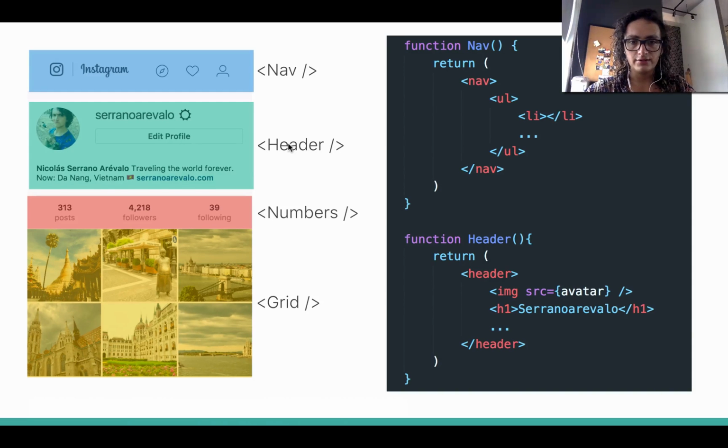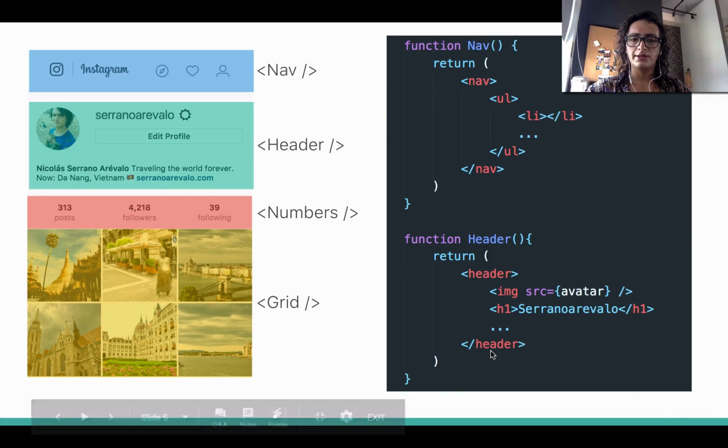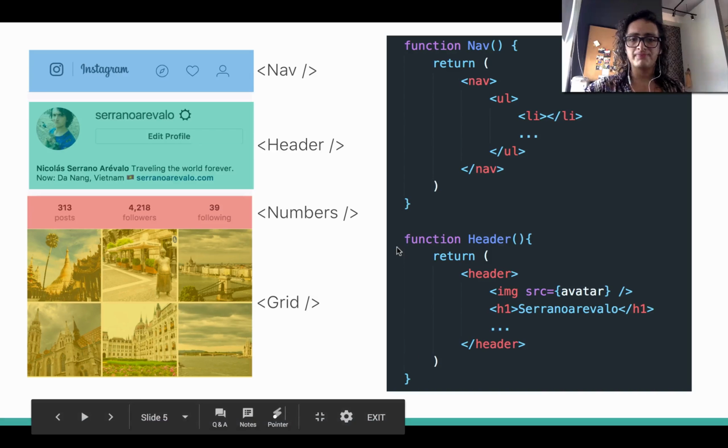Now look at this one, header. The same thing: function Header, return blah, blah, blah, right? So super cool. This is the part I like the most because it allows you to write components like this that you can use everywhere else, all right?